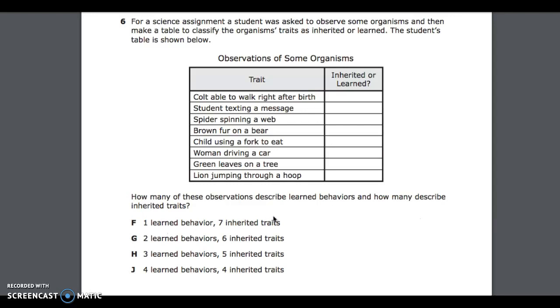1 learned behavior, 7 inherited traits. 2 learned behaviors, 6 inherited traits. 3 learned behaviors, 5 inherited traits. 4 learned behaviors, 4 inherited traits.